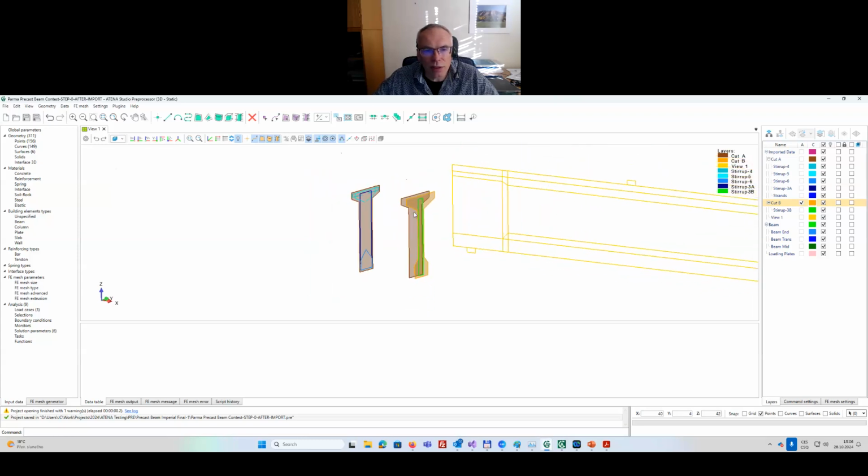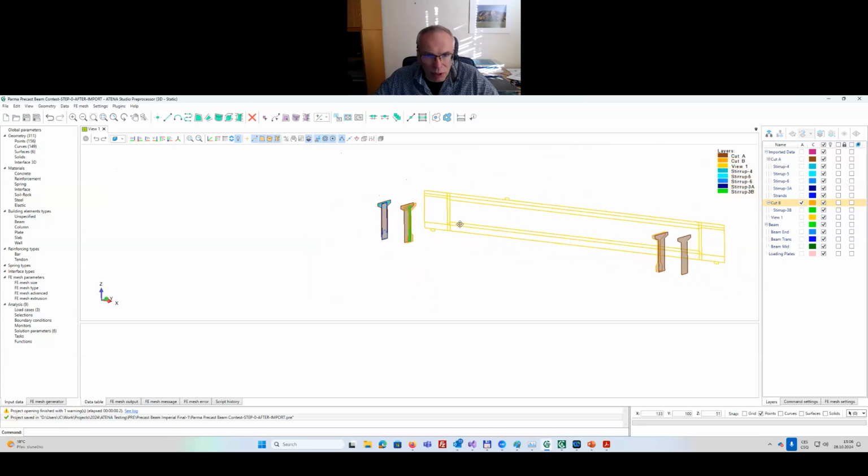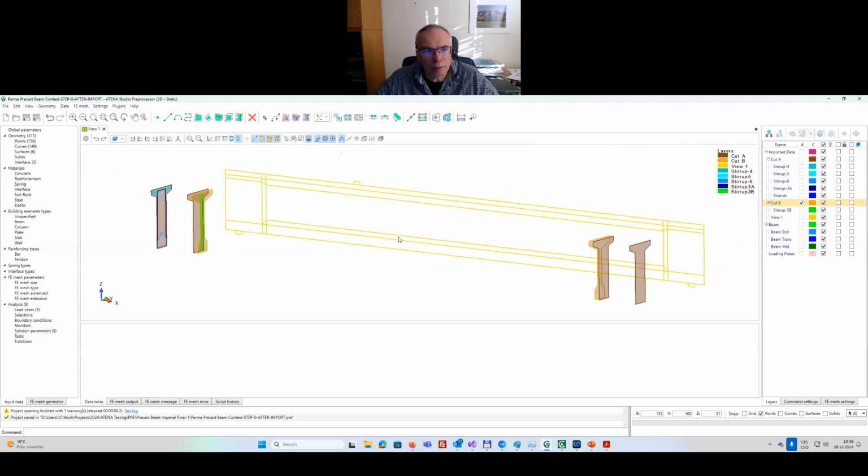So let's start first with the definition of the beam. So we will create the beams, for which we already have prepared our layers where the beam volumes or beam entities will be created. So first we want to create the ends of the beams which have a little bit thicker web. And we will do that by creating volumes between these sections.